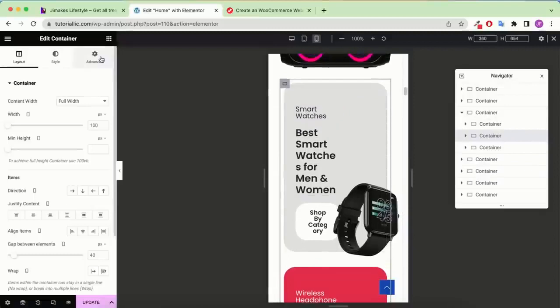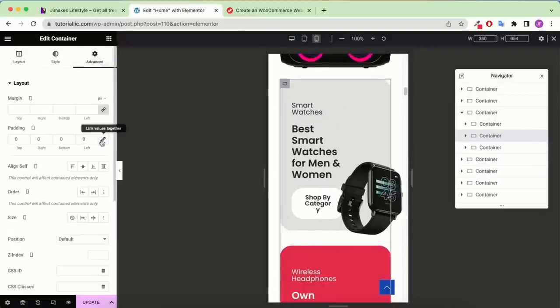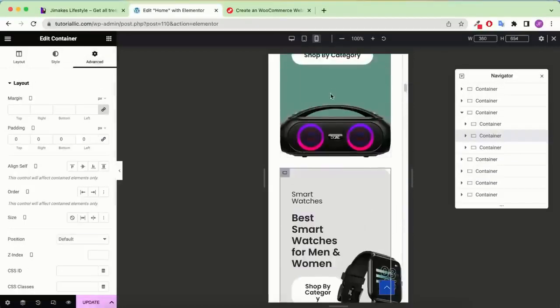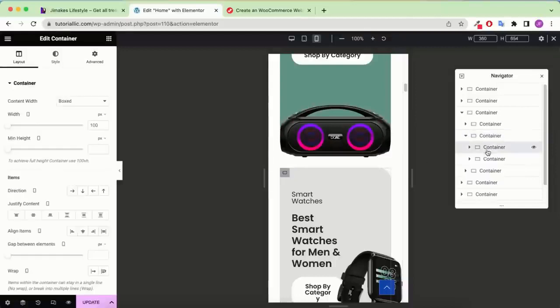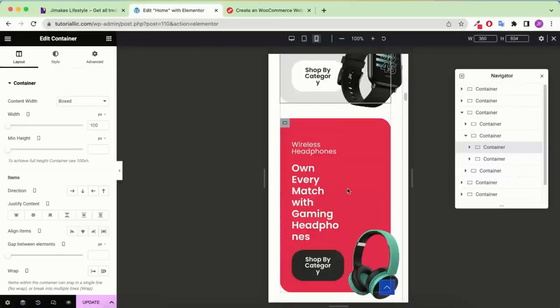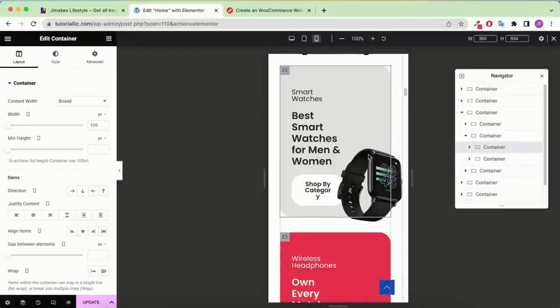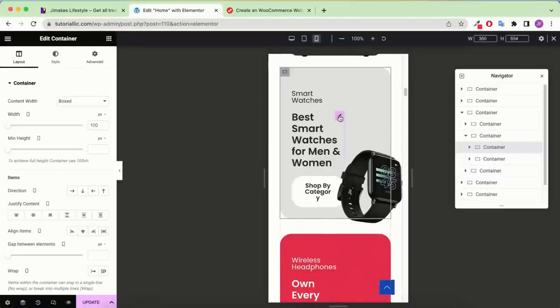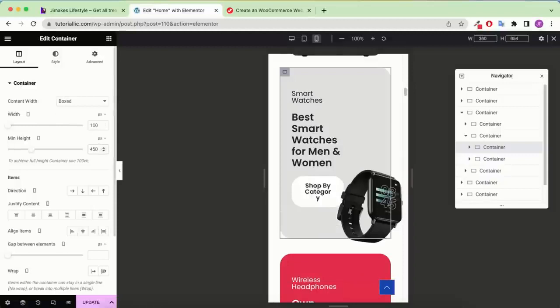Okay. First, I think we need to remove all of this padding in here. Then we'll get the exact same size. Inside of this container, we need to go inside again, so you need to click on this arrow. If you click on this arrow, then you will get these two containers again. This black one is mainly for the headphone. So I'm right now in the smartwatches container, and I need to change this height to something like 450.